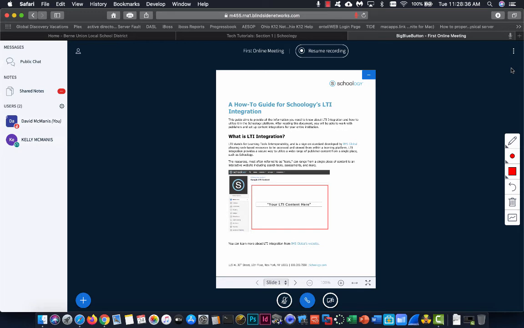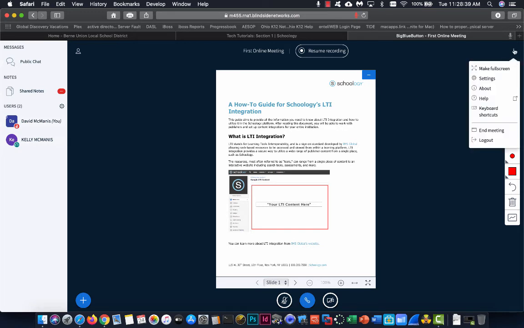The last thing to show you is how to end these things. If you click on these three dots over here, you got two options down here at the very, very bottom. One is end meeting. This means the conference is done. I'm not doing anything else with this conference. I am ending it. The session's closed.